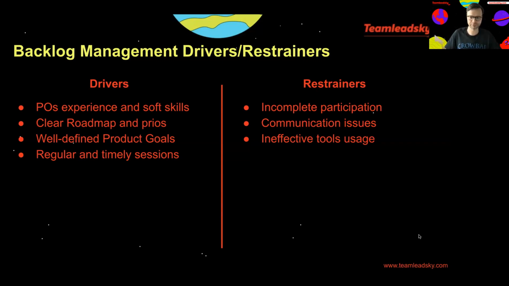Well-defined product goals help you to align with the team about what has to be done, and help you to align with the team on when a certain goal is completed. So again, don't confuse the product goals with the business objectives or PR objectives or product milestones, as we have discussed.